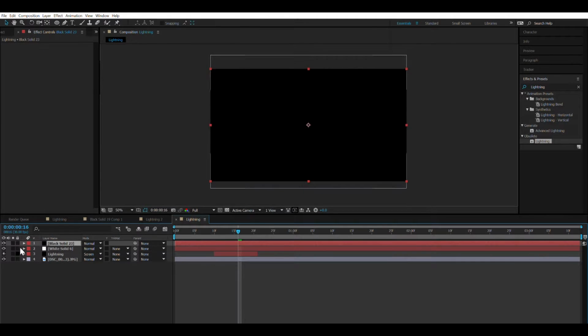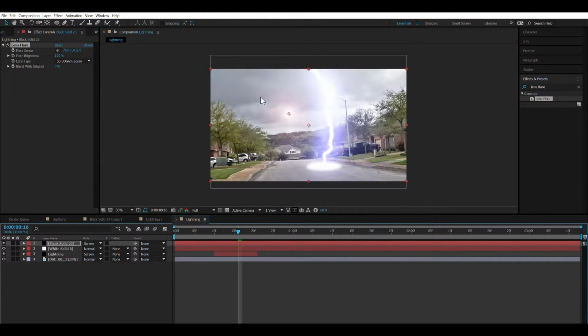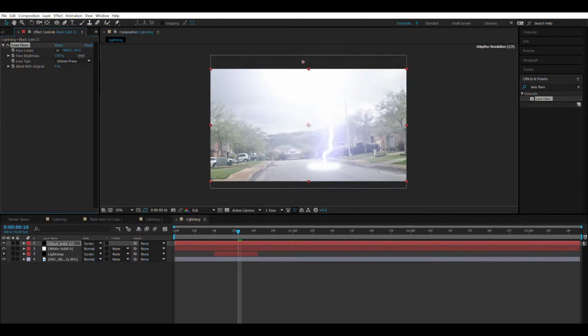Then you want to spark things up, make it a bit more realistic with the light coming down. Lens flare, put it to screen, put it up here, and then just put it to 105 millimeter, maybe up the intensity.